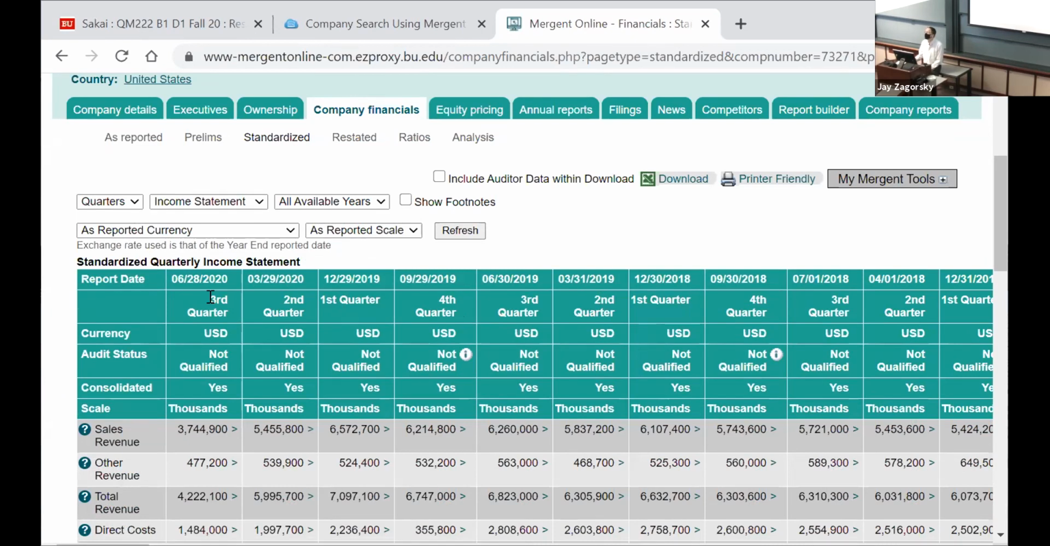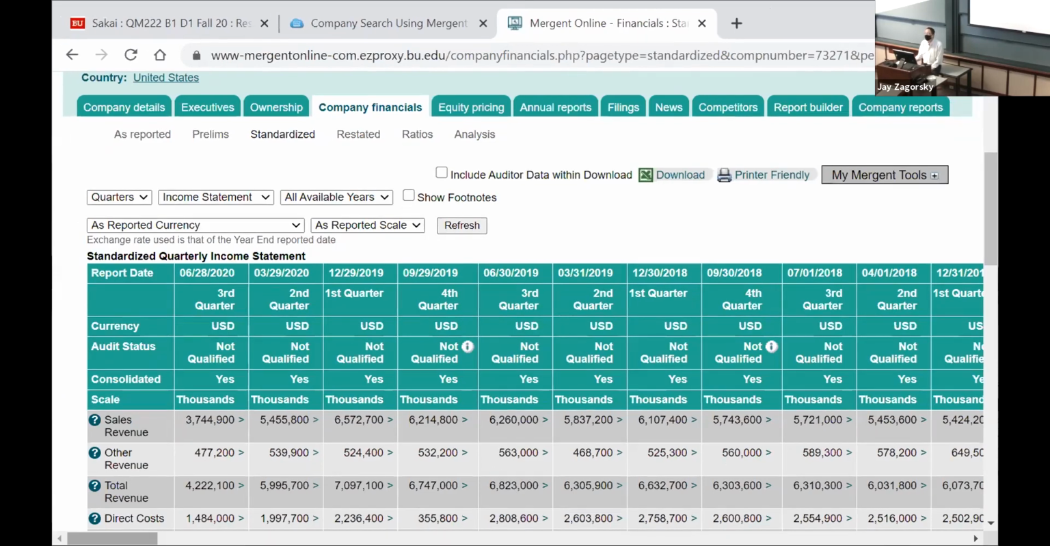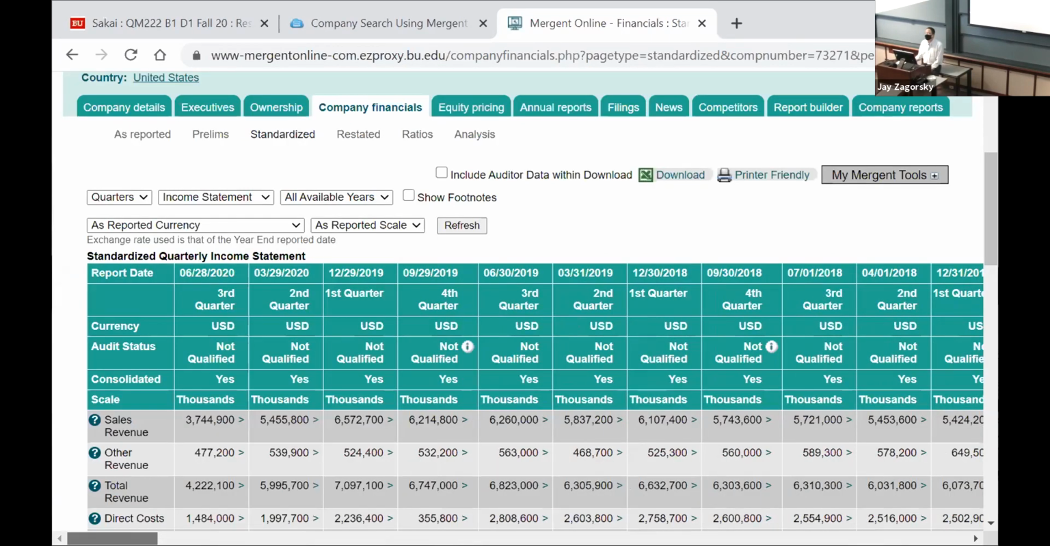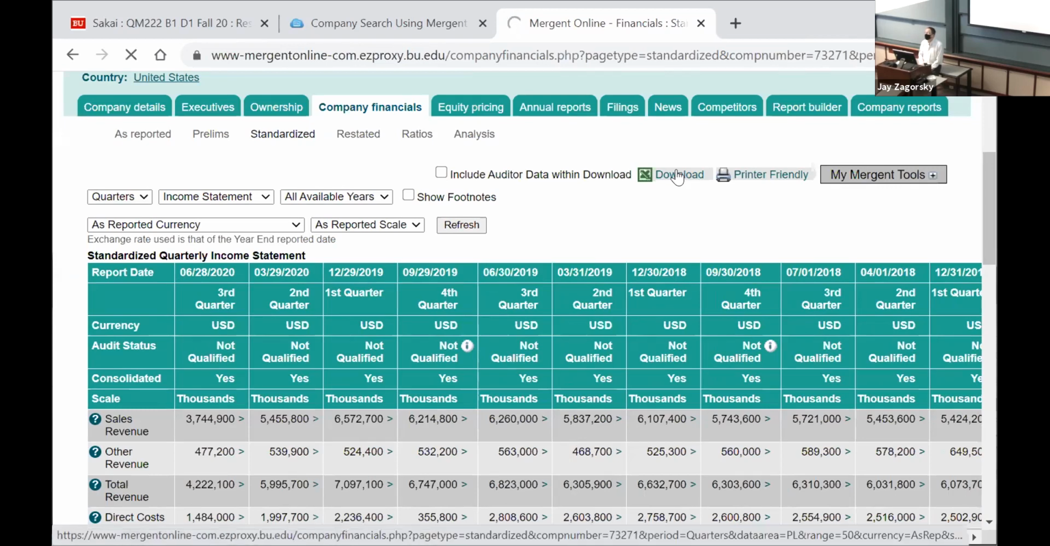Okay, so fourth quarter hasn't come out yet, which makes sense because where are we right now? We're in the middle of the fourth quarter. We're in November. So fourth quarter hasn't come out yet. And if we slide our cursor over, we should see data back to the 1990s. Whoop, 1991. Is anyone having any problem getting to Mergent Online? All right, pick download, and it should give us an Excel file in about a minute.